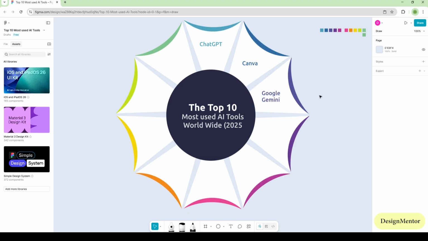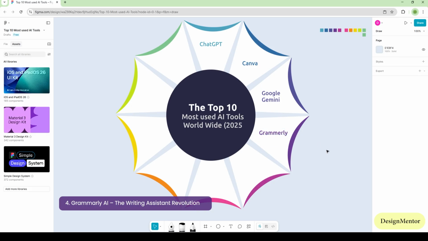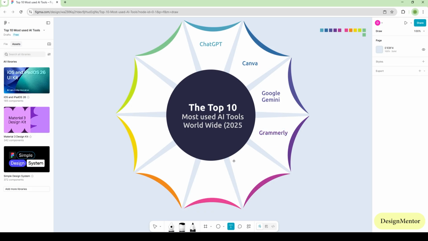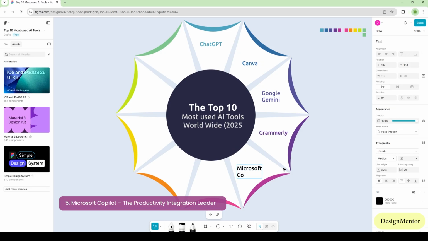Four, Grammarly AI, the writing assistant revolution. Five, Microsoft Copilot, the productivity integration leader.